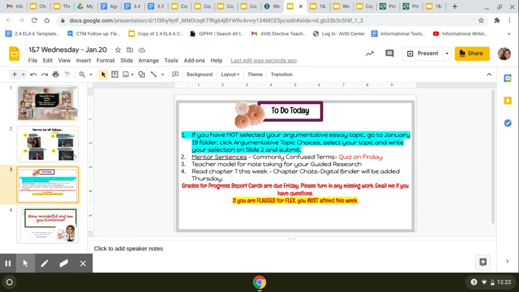This essay is very important. There are several formative grades that are coming from this. Plus, your final copy of your essay will be a summative grade, a test grade. So it's much easier if you log in and follow along with our class as opposed to trying to figure things out.